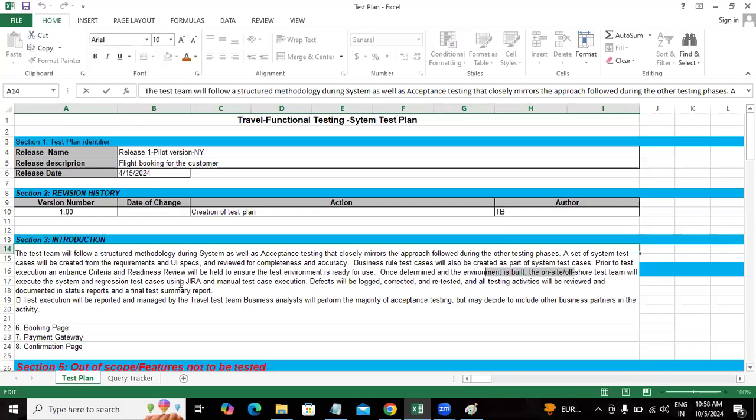Once determined and the environment is built, the on-site offshore test team will execute the system and regression test cases using Jira and manual test execution. Defects will be logged, corrected and retested, and all testing activities will be reviewed and documented in a status report and a final summary report. Test execution will be reported and managed by the travel test plan team. Business analysts will perform the majority of acceptance testing, but may decide to include other business partners in the activity.